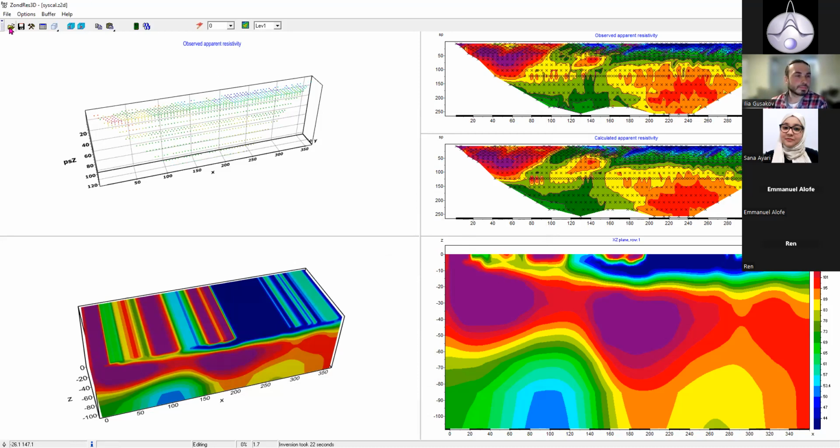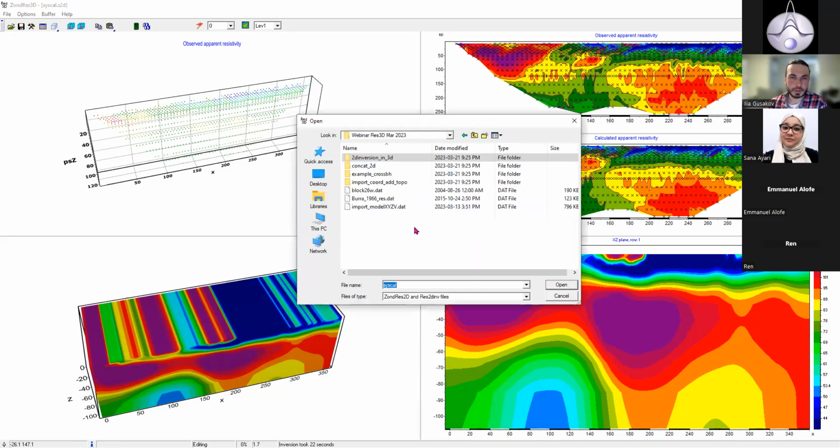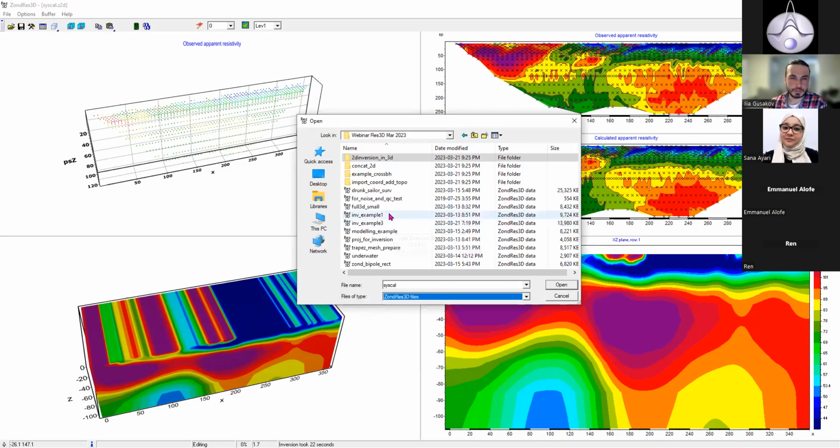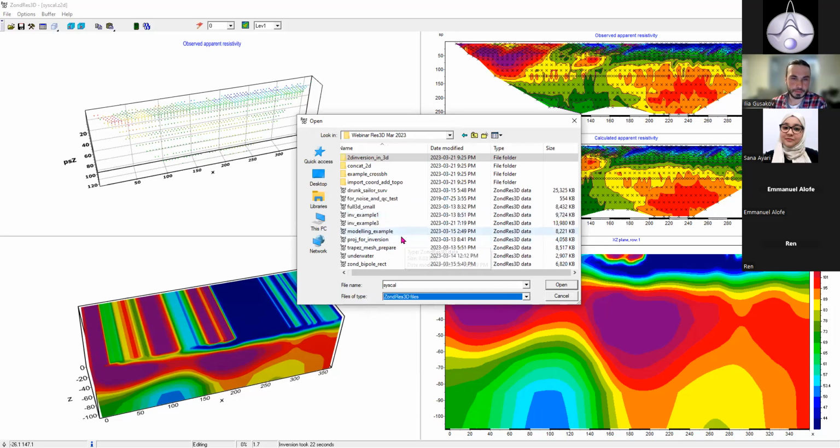And now, finally, I will open a project and perform an inversion on the model.